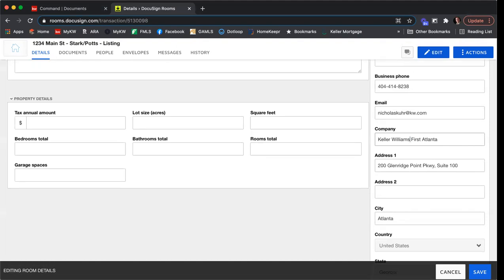I know it seems like a small little thing. I would recommend that you remove realty out of the company name because the space on the GAR forms where it says company names is limited. So Keller Williams First Atlanta fits perfectly, but Keller Williams Realty First Atlanta will end up covering some of the other text on the document.